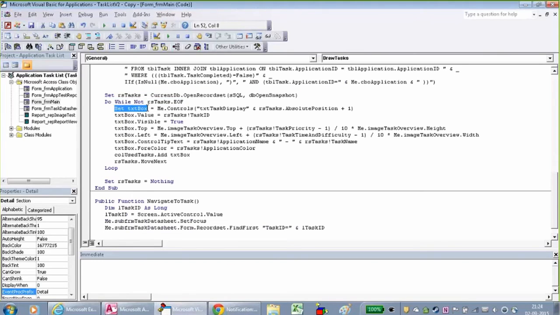So I set a text box variable by getting the control. I get the control that's called txt task display and reference it by the absolute position of my record set plus 1. Because for the first record, the absolute position is 0. So the absolute position, you can think of it like an index. It's easy to use if you need to know the position of the record in the record set.